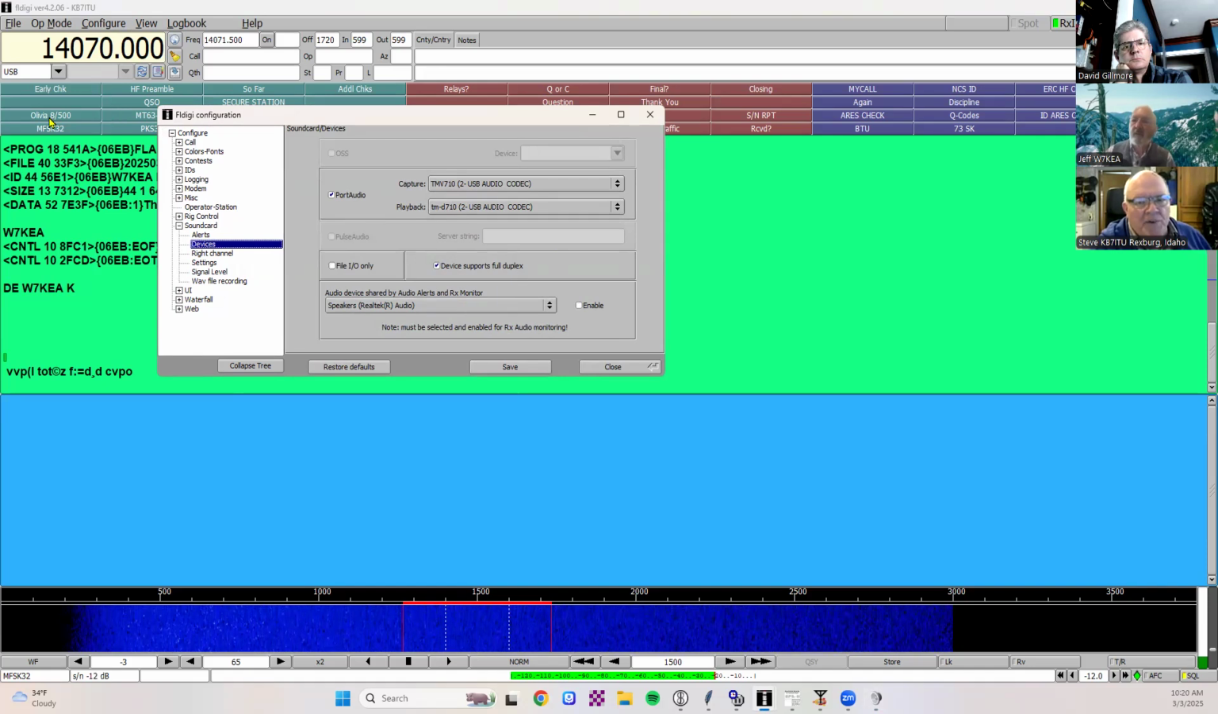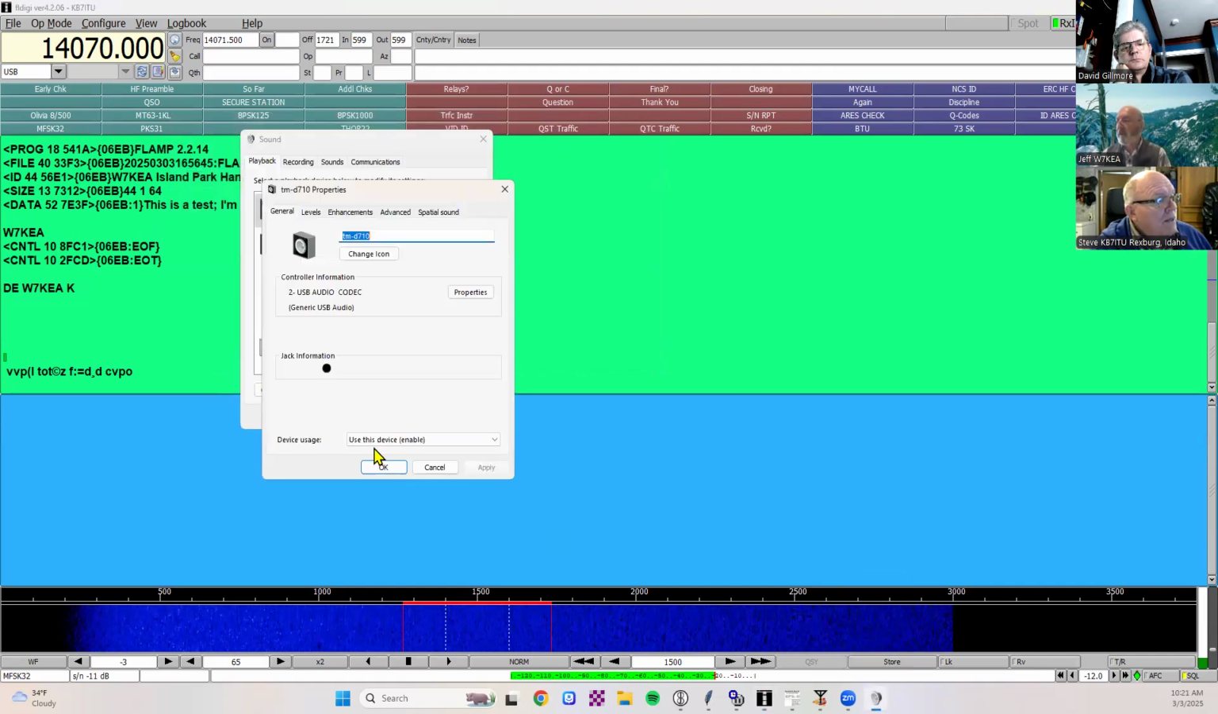It's way easier than trying to run, there is a way you can set up and run 2 instances of FL Digi, but it doesn't work very well and it gets to be a real hassle. Let's get on.